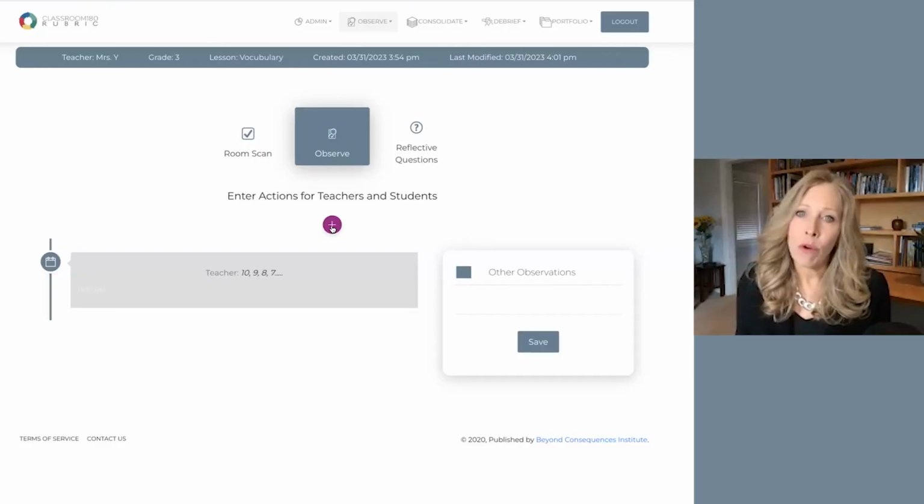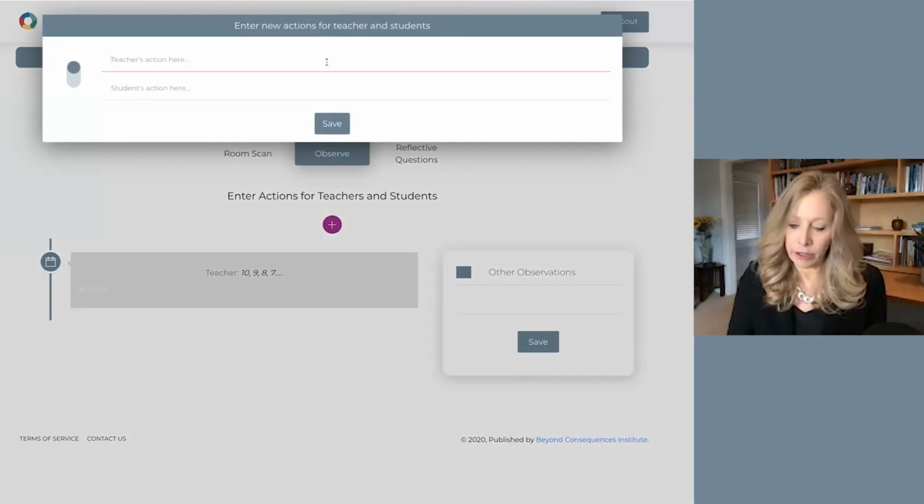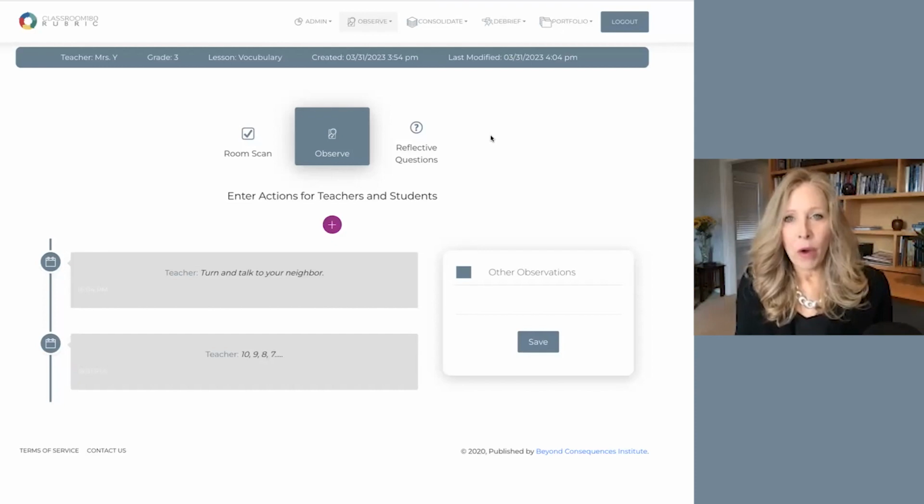And now we'll want to record what she said to the students because it does have an impact on student-to-student relationships. She said, turn and talk to your neighbor. When we're in the classroom, we don't want to think about which domain this is going to go into, but we just want to collect the evidence. This rubric gives us the ability to simply watch, observe, and type in all the evidence that we're seeing.